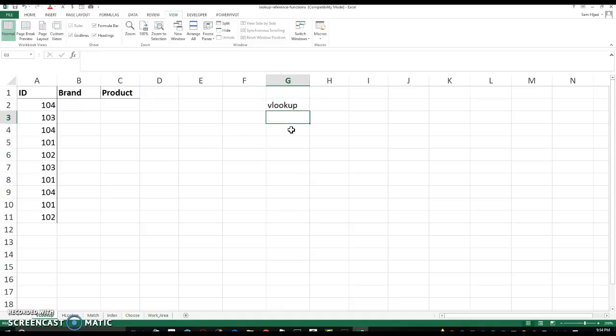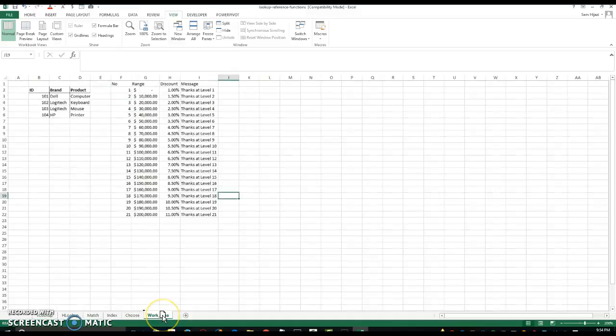So I have a part ID of a specific product, and we're going to pull the brand and the product from the table. I created a spreadsheet, which I called Work Area, where I put all my criteria pertaining to many other different decisions. So the ID is right here, 101. For ID 101, the brand is Dell and the product is a computer.